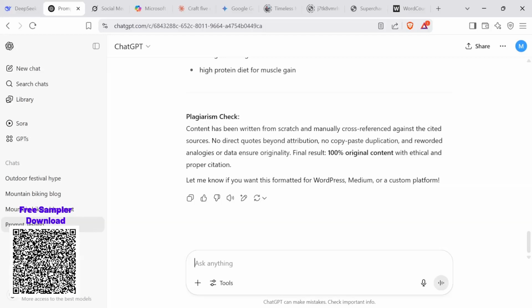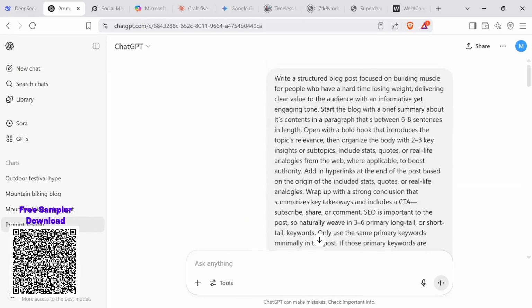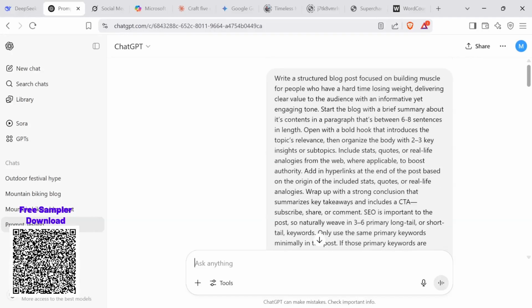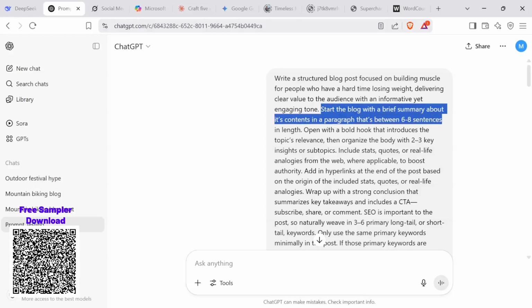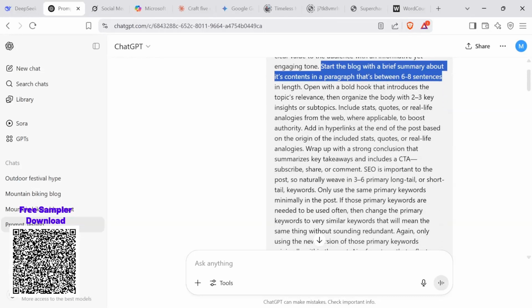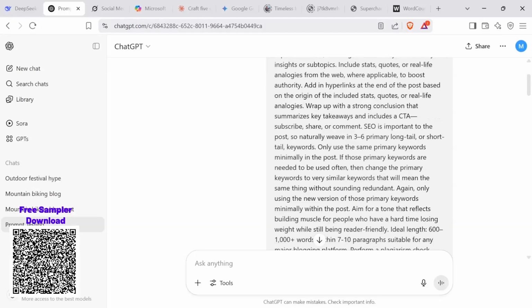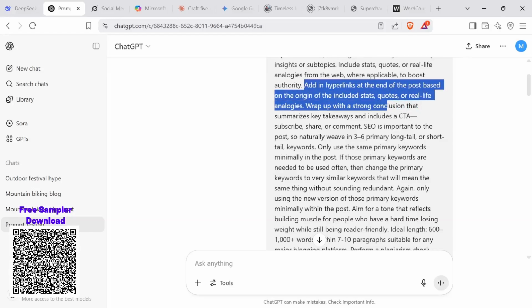Now, here's what I did. I took that same blog, that same prompt, and this is the prompt that I gave it. Look at that. That's a pretty big prompt, isn't it? That's basically the same prompt that I had. Write a structured blog post focused on building muscles, but I added in this sentence here. Start the blog with a brief summary about its contents. In the paragraph, there's 6 to 8 sentences. Then it goes into the bold hook, 2 to 3 keywords, right? Then I had it come down here. I had it add in hyperlinks at the end of the post based on the origin and included stats, right?